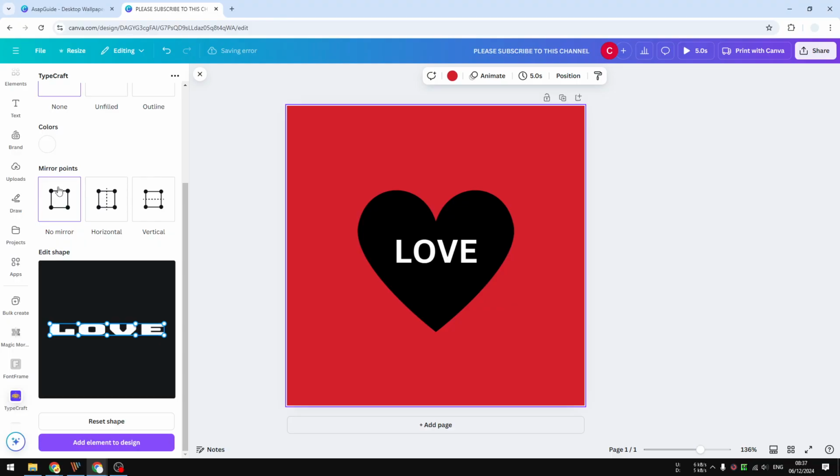And finally, there is a mirror point. This is where you can automatically mirror the changes you made on one side. For example, if I make changes with the horizontal mirror, the other side will follow and mirror the action. So it's very useful if you have a symmetrical design, but otherwise I recommend using no mirror. But in this case, I'm going to be using horizontal at the beginning, and then I'm going to disable the mirror later.